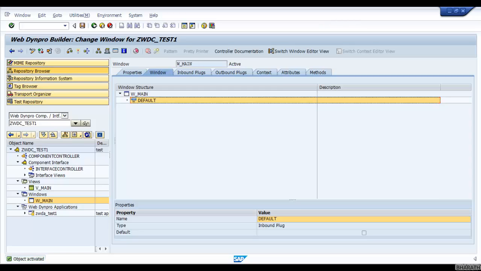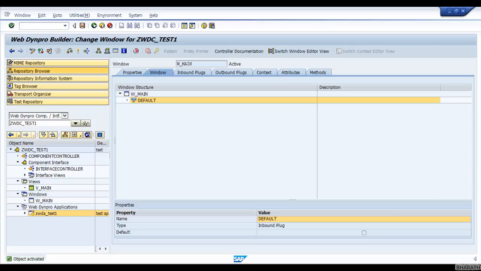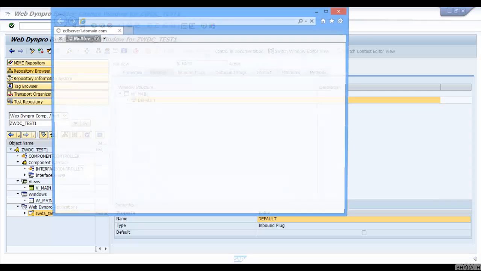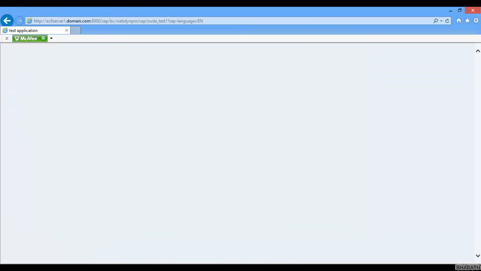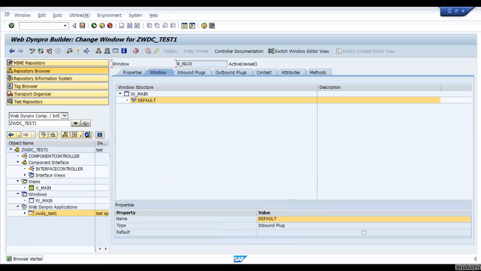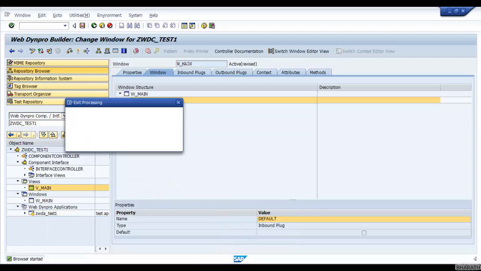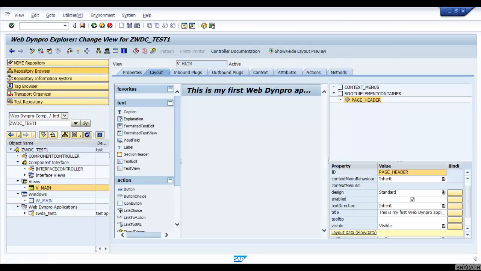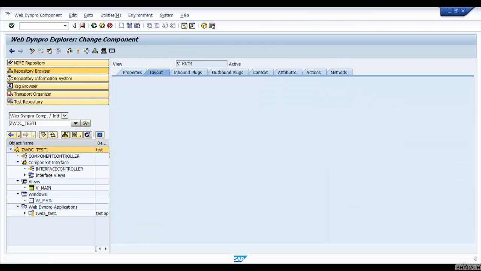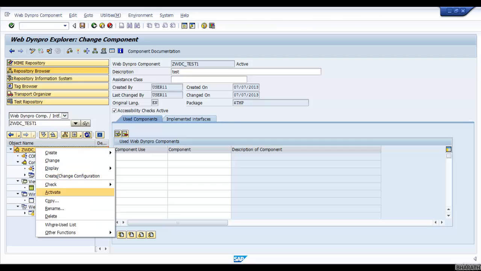Now if you execute the Web Dynpro application, what happens? See, test. You don't see any output, because the screen design has been done in a view. Just save again, press save. Now let me activate it once again.